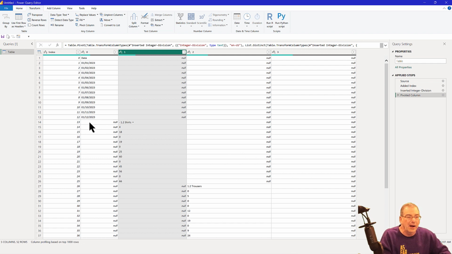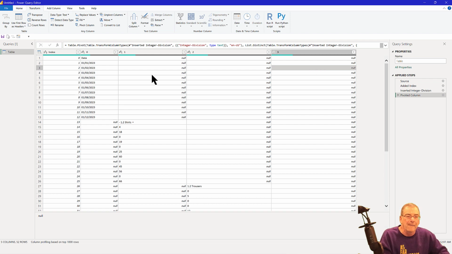But you can see there's a problem here in that it pivoted everything into the right column. So we've got basically the date column, which was the zero group. Then shirts was one, trousers two, and hats was three. But what it did is it put them all on individual rows.